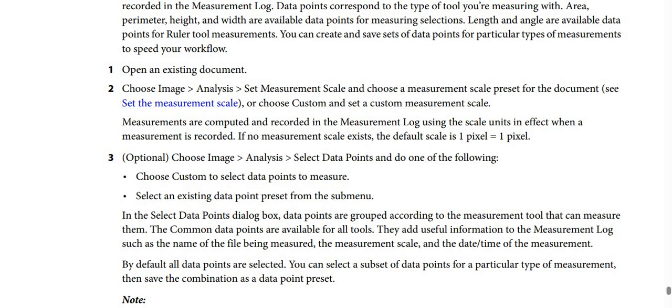Step number 2, choose image, then select analysis, then select set measurement scale and choose a measurement scale preset for the document. Or choose custom and set a custom measurement scale. Measurements are computed and recorded in the measurement log using the scale units in effect when a measurement is recorded. If no measurement scale exists, the default scale is 1 pixel equal 1 pixel.